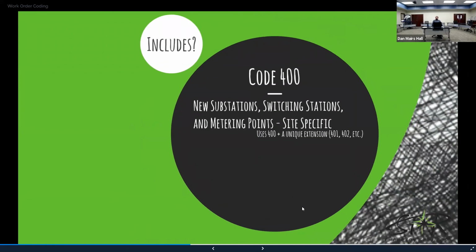That brings us to 400s. This is new. The keyword is new: substations, switching stations, and metering points. Again, these are site specific, so each substation would get its own code: 401, 402, 403, etc. Basically anything that you need for a new substation (new transformer, regulators, reclosers, bus work, dirt work, ground grid, fence) is all included in this 400.